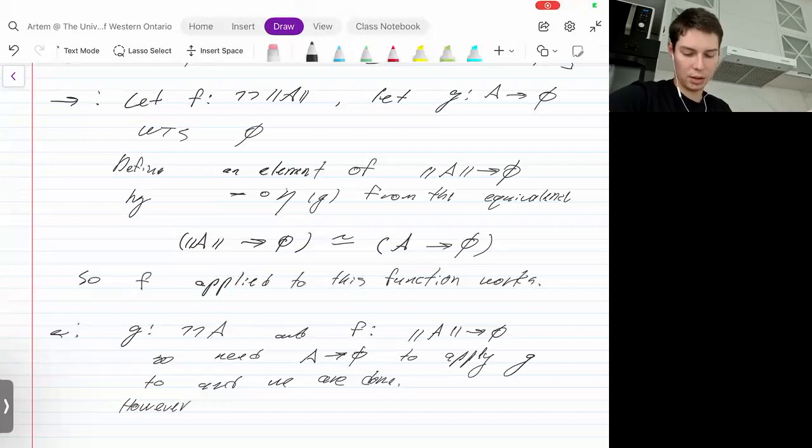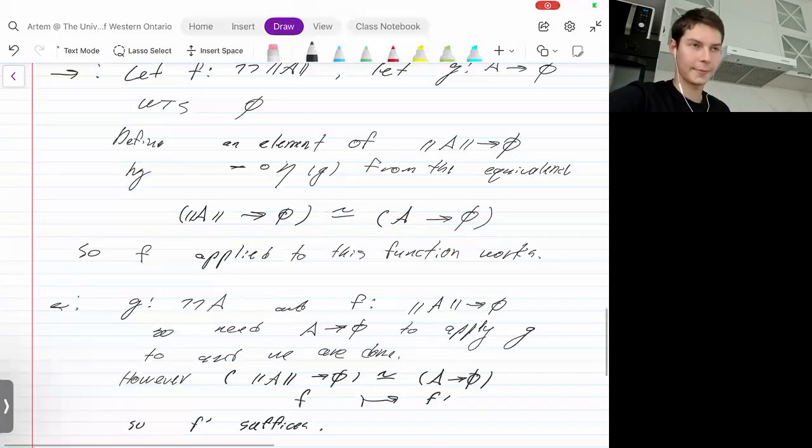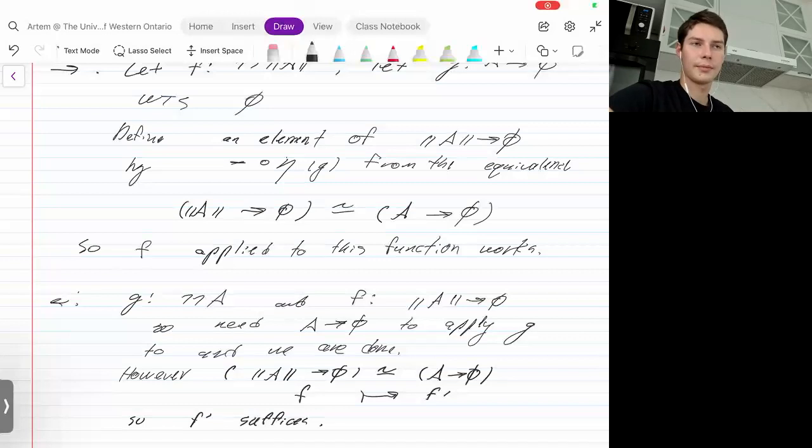However, again, the empty type is a proposition. So we have our equivalence here. So F goes to some mystery F prime here. So F prime suffices. Okay. Everything nice?